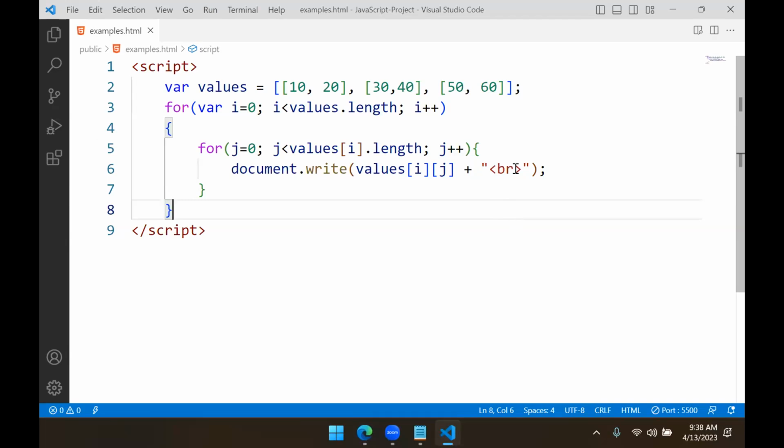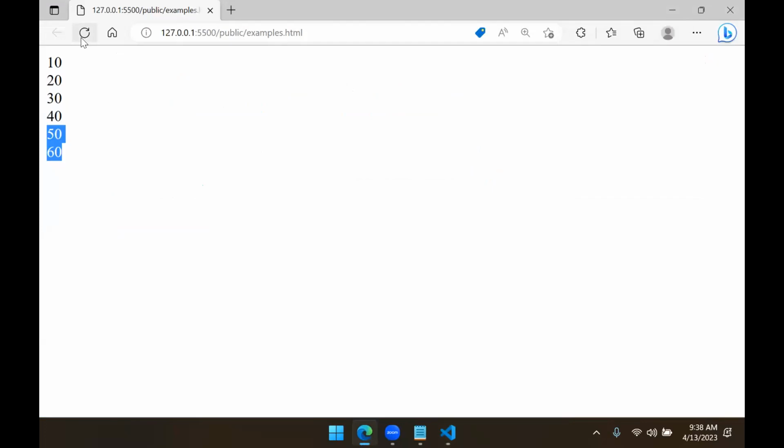This break will print everyone in a new line. If I remove this break, what will happen? All will be printed side by side now.